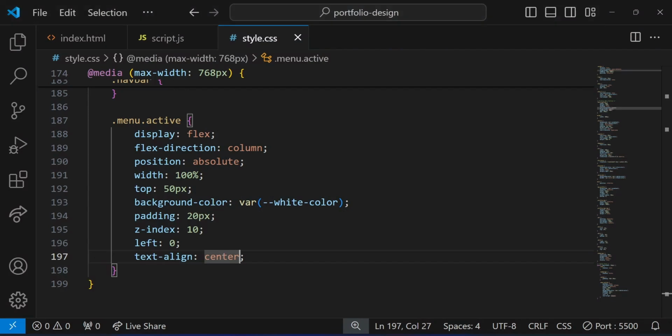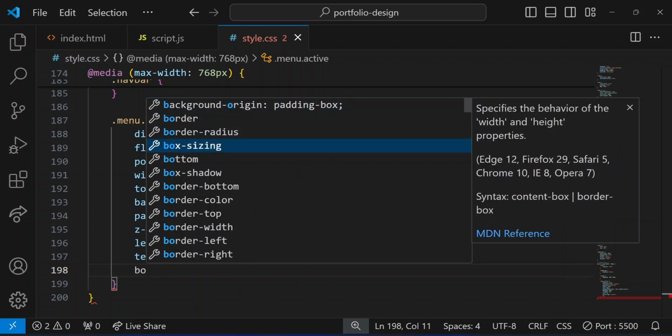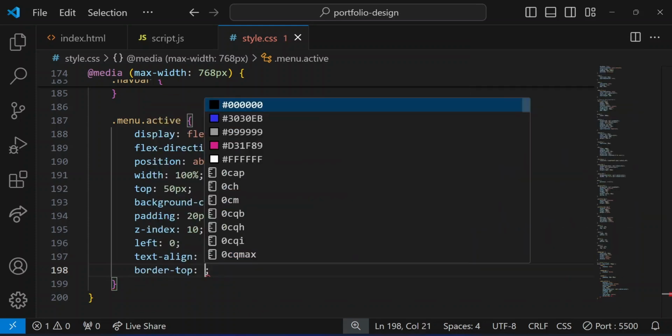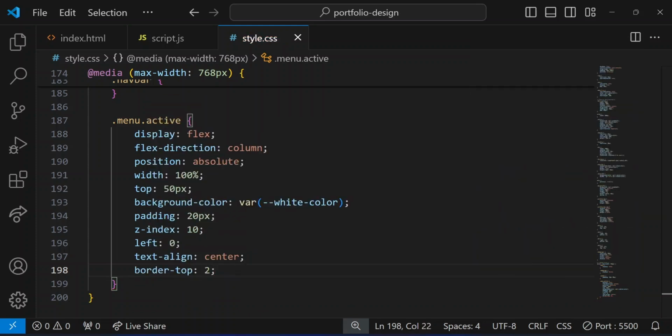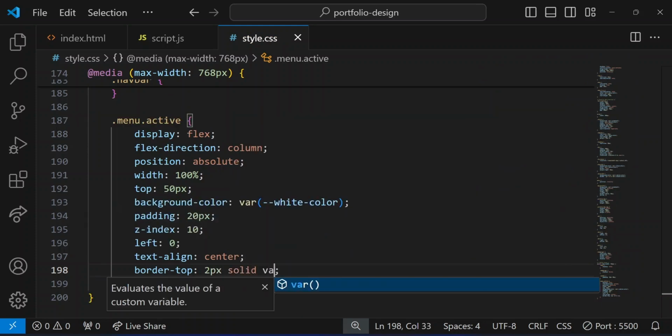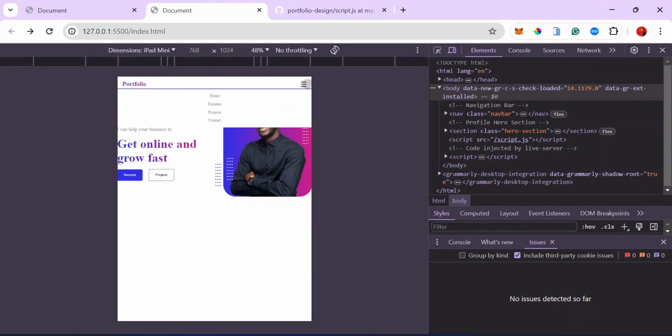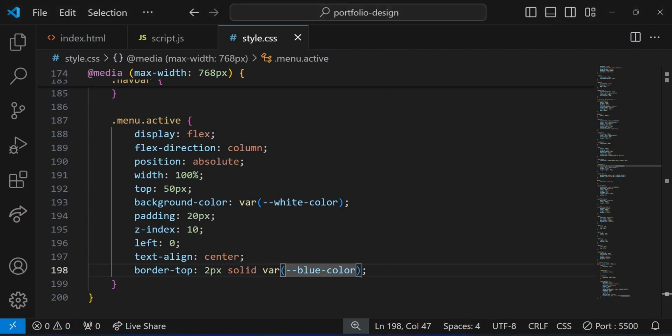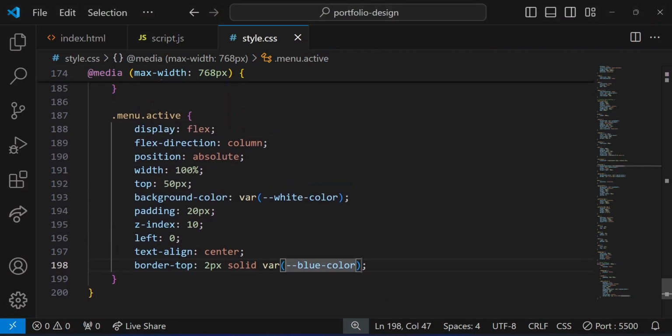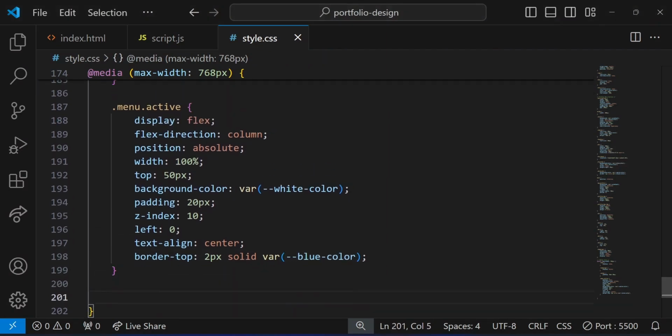Then we are gonna say border top. You're just gonna say 2 pixels, solid, blue color. Beautiful. So we're done styling the active menu.